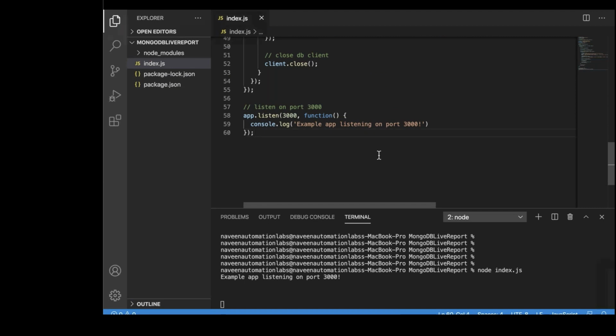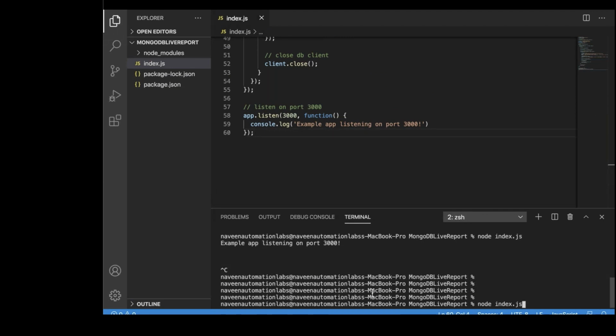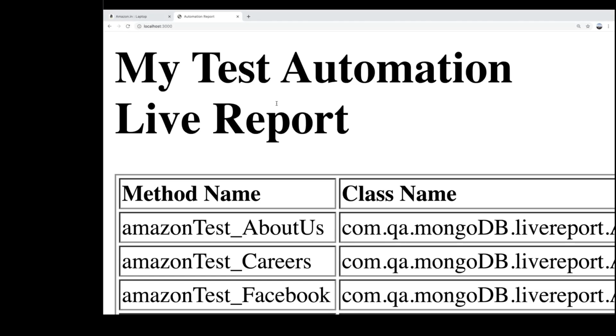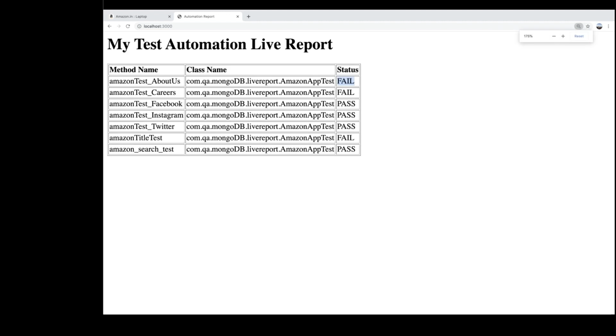Okay, we have to save this particular file. Let me run it again. So cancel it, run it again. Okay, now let's refresh the page once again. Can you see that data? Awesome, right? That's really good. So the method name is this. This is my class name, and the data is coming: fail, pass, like that, right?